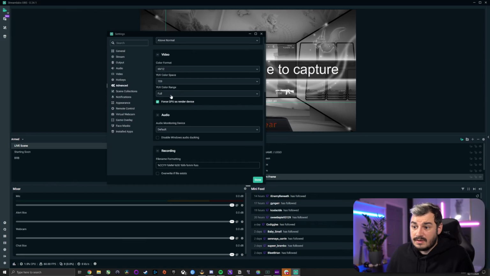That's normally what I recommend with forced GPU as render device. If you find your colors look a little bit off, then maybe try the different ones here, but NV12 709, this is Rec 709 here, with full color range, usually just makes everything look like it should.